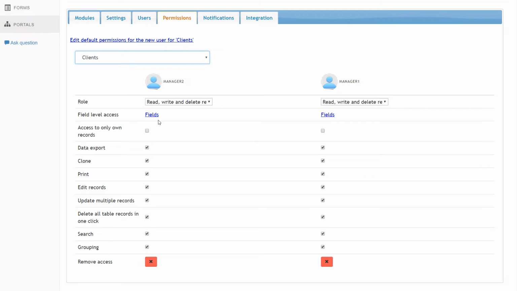Let's see the permissions tab. Both users have full access to forms now. I'm going to disable the ability to edit and export records and set access to only own records for the Manager 2 user.